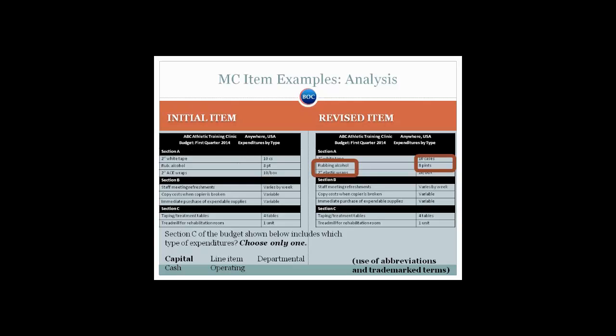So this is the process, and this is, thanks to Chad Keinart, exactly what has happened. I'll start with the answer. Section C of the budget shown below includes which type of expenditures. Choose only one. And this is an analysis, so you're going to analyze this chart. This is the first chart, and it's really kind of tough to figure out. But again, the style guide gives us the accepted abbreviations utilized by item writers, which you'll see on the exam. So can anybody pick out what might be wrong on here?